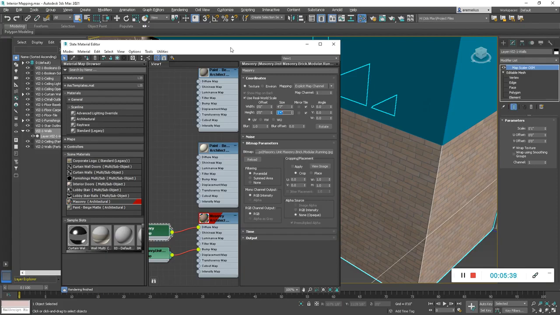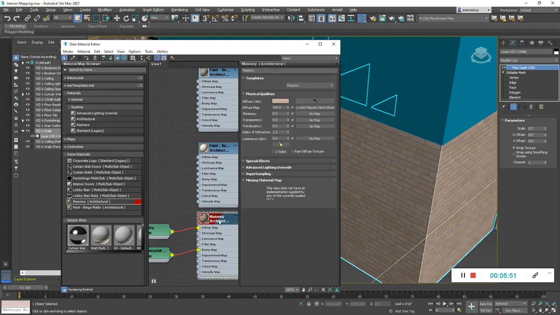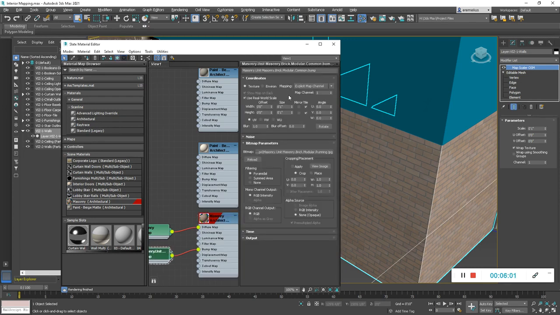Now, step 9 says for images in a material to be aligned, all other mapping coordinates should also match. So now add the Slate Material Editor, double click on the title bar heading for the masonry unit, and for the masonry unit bitmap, sorry, this. And this needs to be the same.